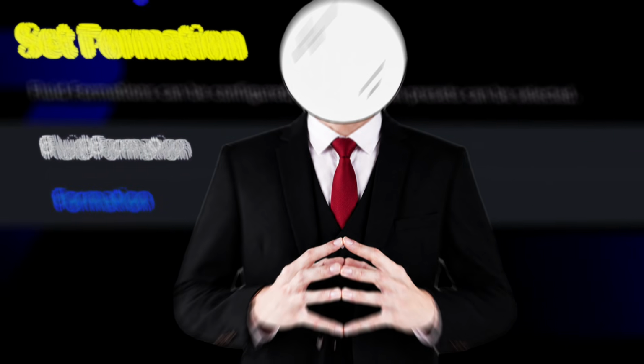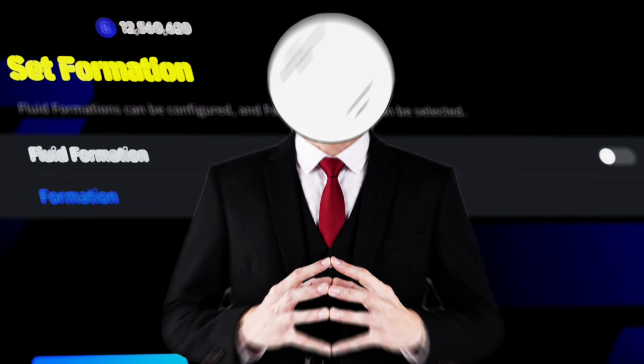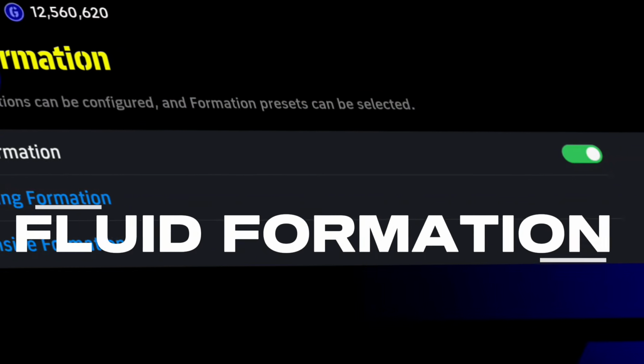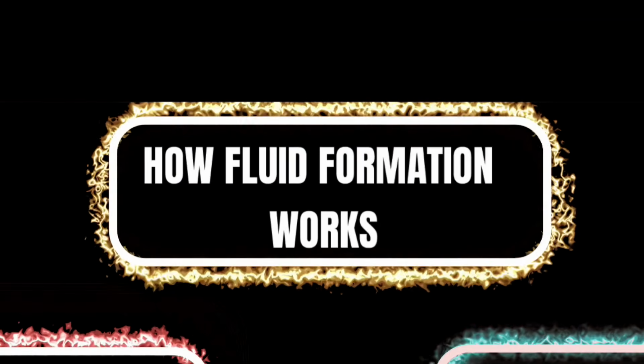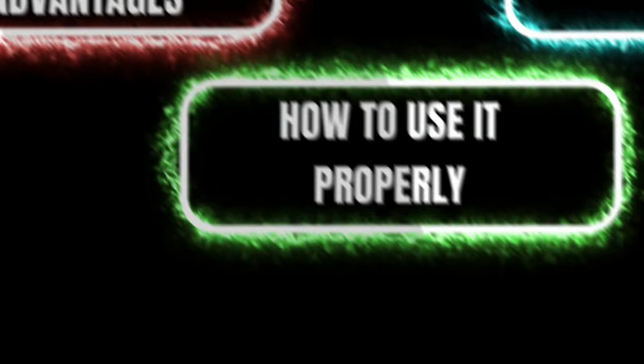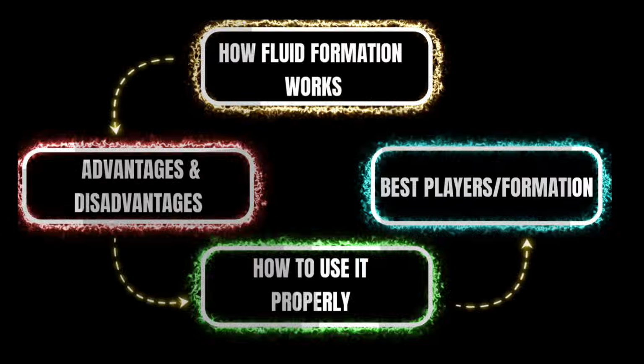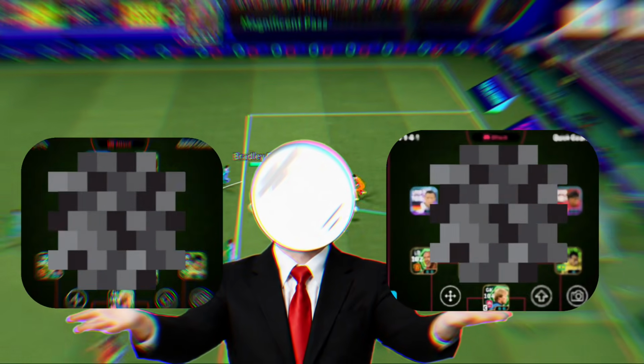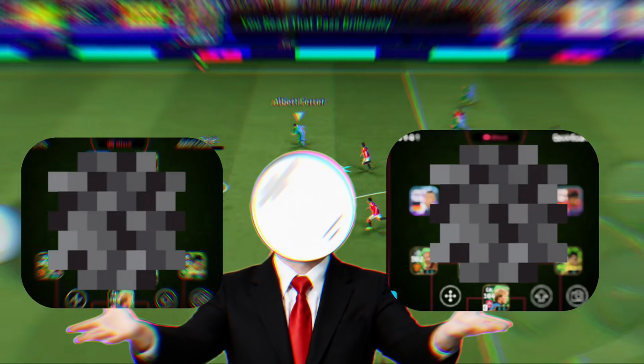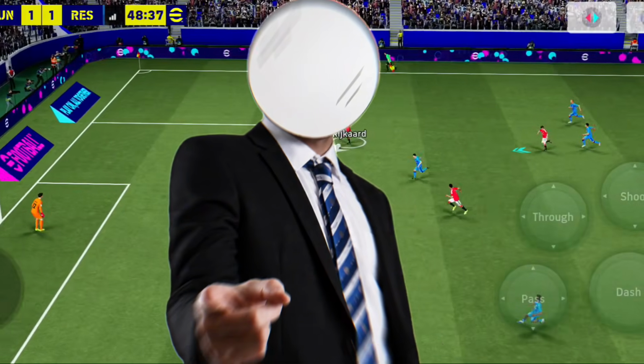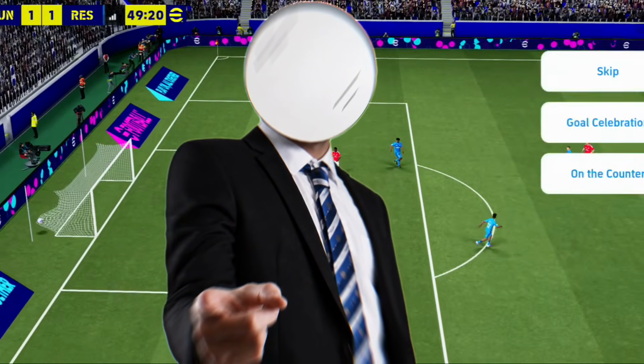In today's video we're talking about one of the most interesting features in eFootball 2027, fluid formation. I'll explain exactly how fluid formation works, the advantages and disadvantages, how to use it properly, the players you should use with it, and most importantly, I'll show you two formations that I've been using that actually work really well with fluid formation. So if you really want to understand how this works, make sure you watch until the end.